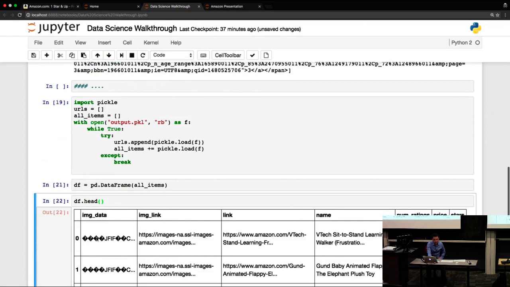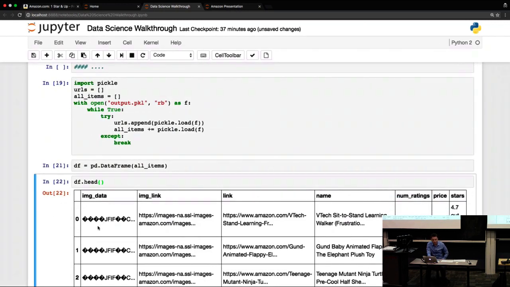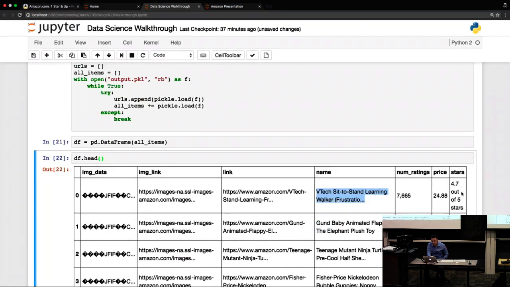Okay, so basically, image data, that's going to be a JPEG, so you just see the raw JPEG data here. Image link, you have the name. I actually ordered it in different ways, so this is not quite the same ordering as you saw before. The price, and then the review here, how many stars out of five. Okay, so that's my scraping procedure.